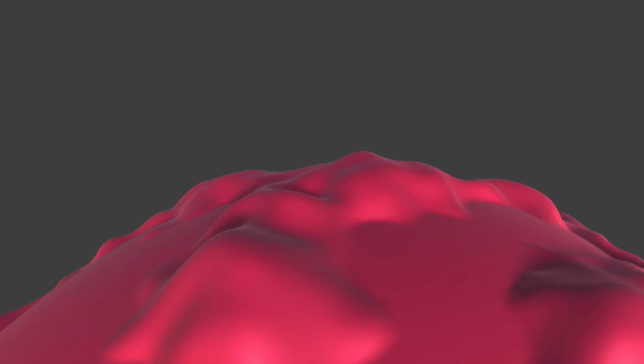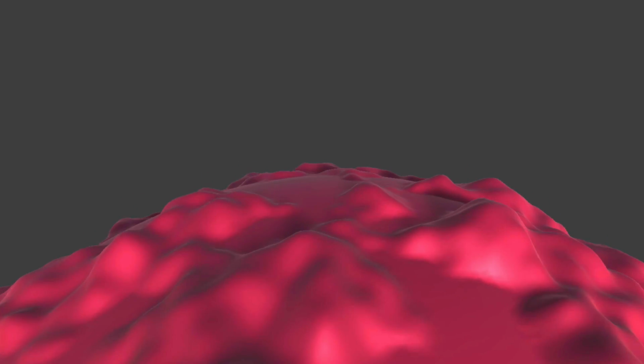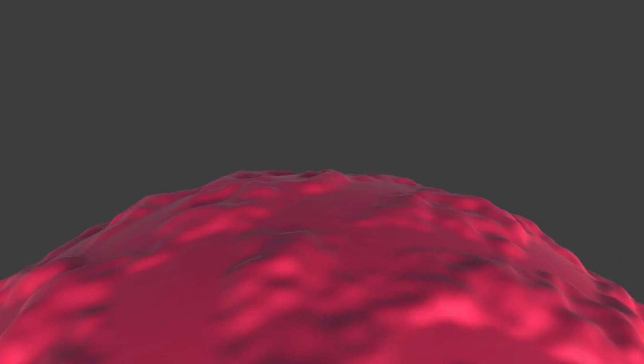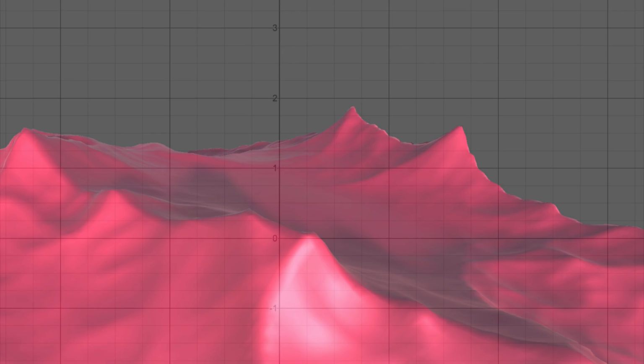Hi everyone, last episode we created a simple noise filter which allows us to get some fairly interesting terrain. However, there's only so much variety that we can get with this. So in this episode we'll be implementing a new filter for creating terrain that has more ridge-like features.